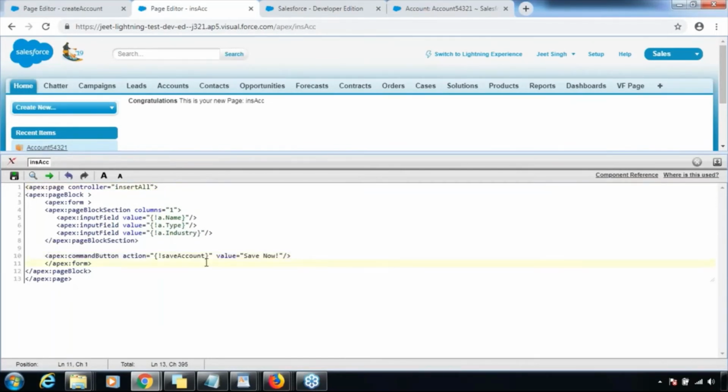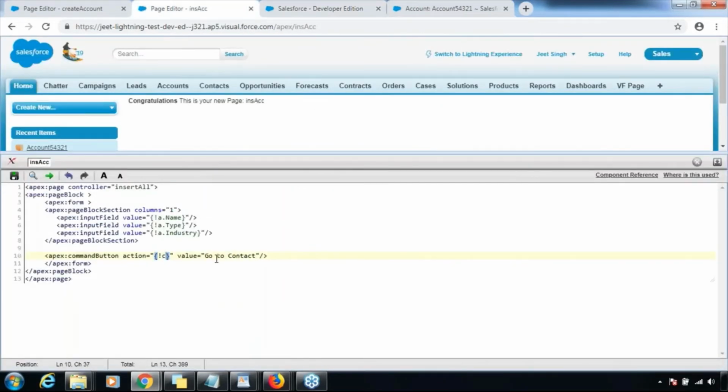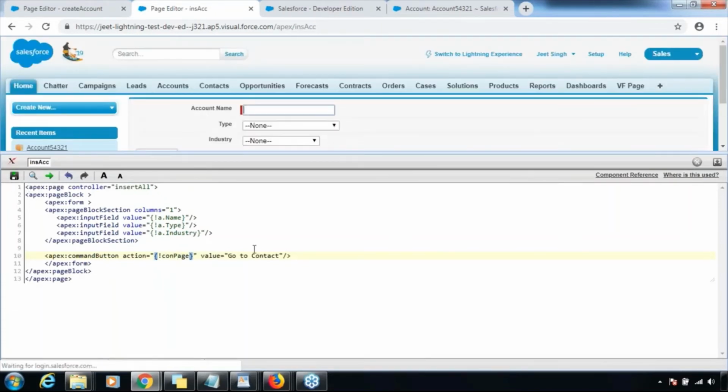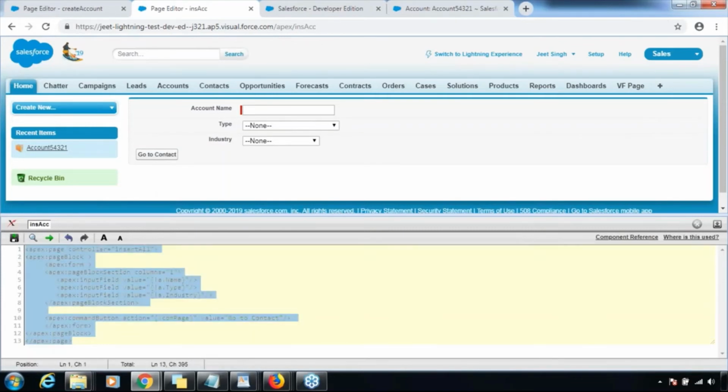Yeah, I think it should be fine, but here I don't need a save button on this first screen. I just need a next button, right? Go to contact, let's say, and to go to contact, the method name is con page. Okay, yeah, so there's a method name. Click on save. All right, so from here when I click on this, it will take me to the contact page. That's fine. I copy this entire code, take it to the contact page. Again, a few things we'll have to change there.